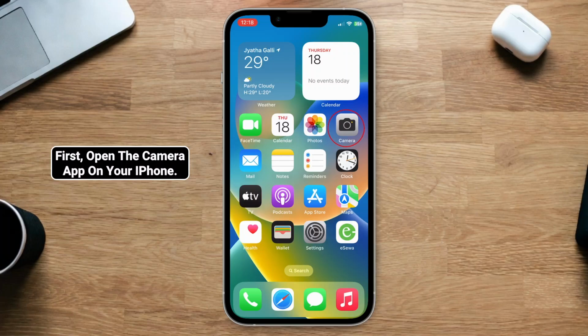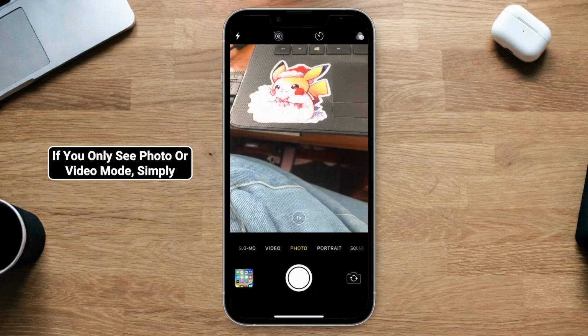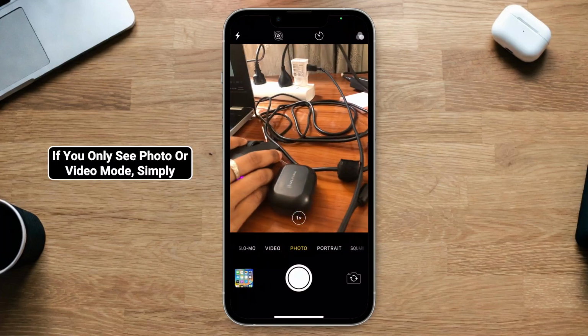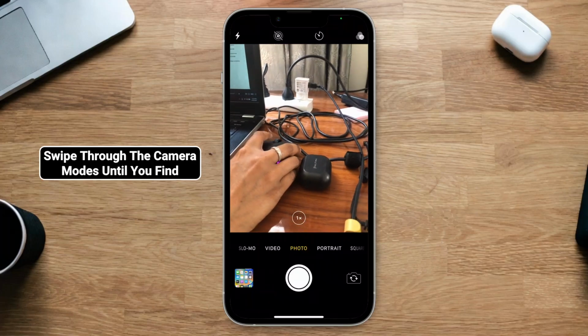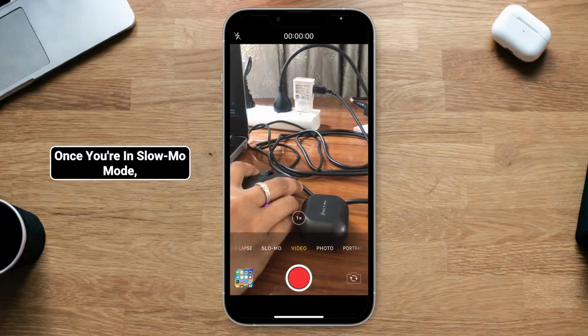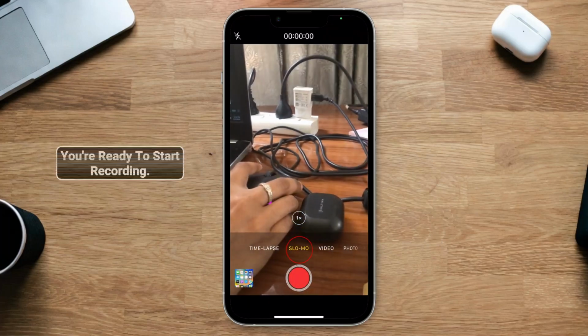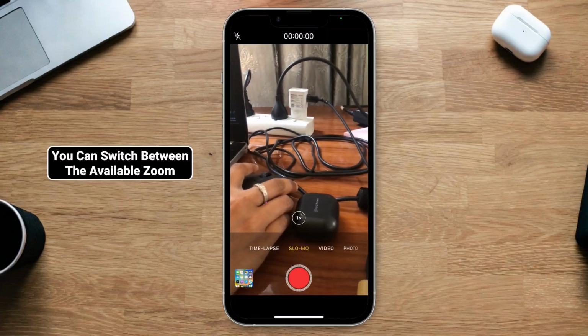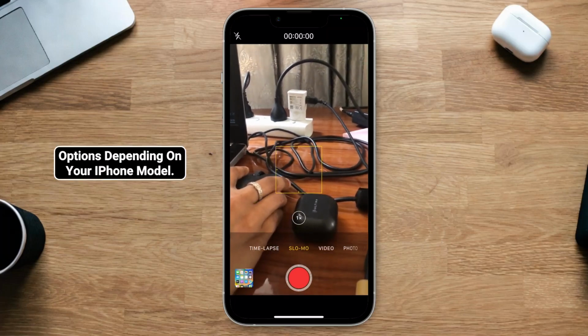First, open the camera app on your iPhone. If you only see photo or video mode, simply swipe through the camera modes until you find Slo-Mo. Once you're in Slo-Mo mode, you're ready to start recording. You can switch between the available zoom options depending on your iPhone model.